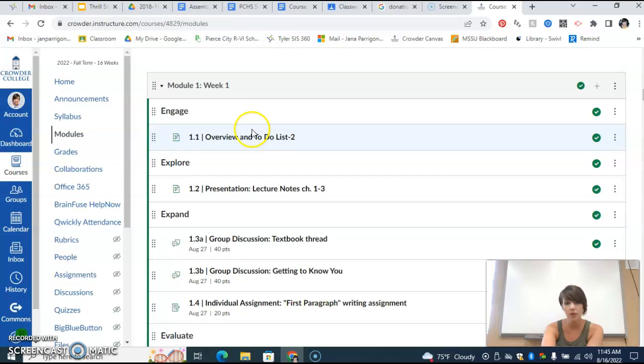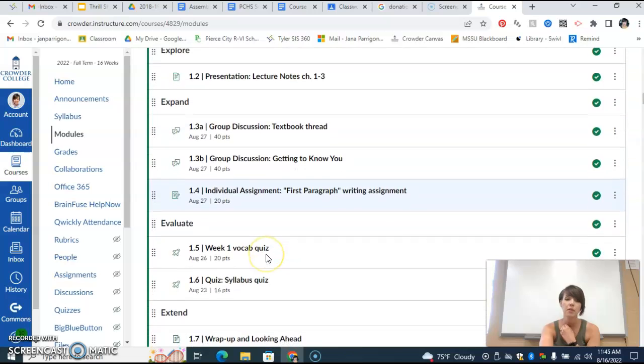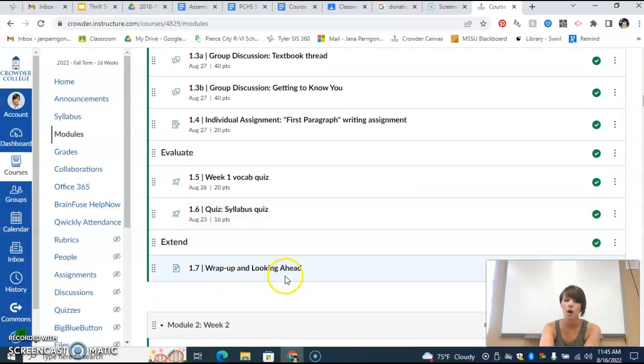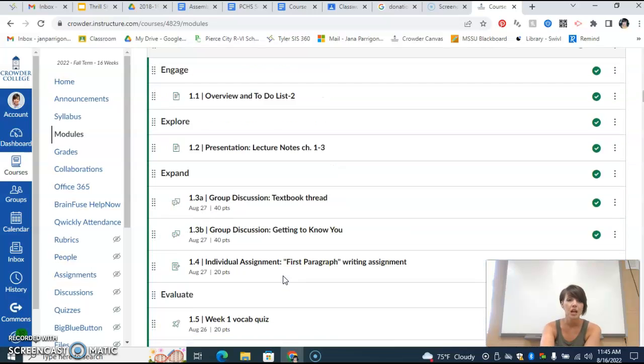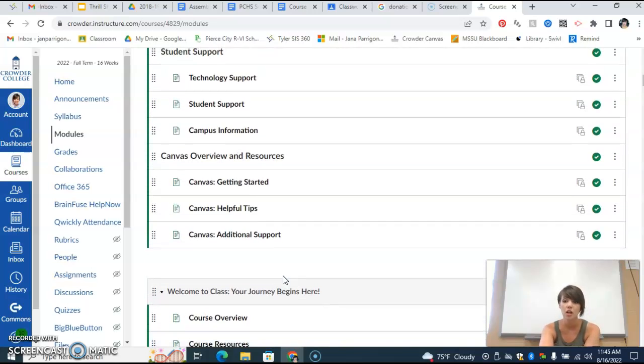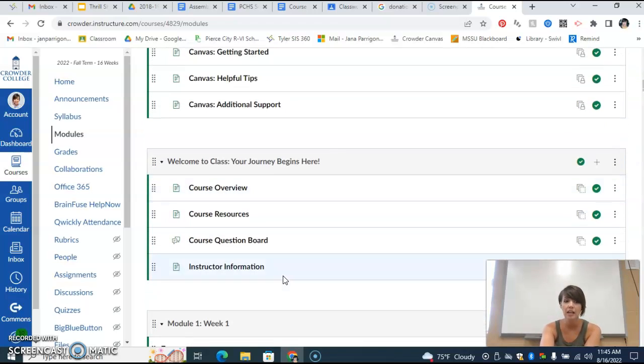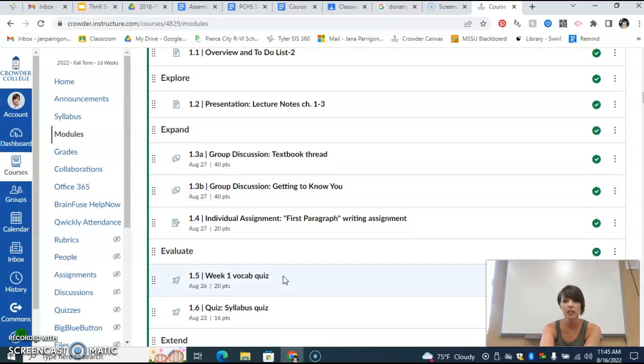Okay, so you'll look through the overview and to-do list. You'll read the lecture notes and the things that I posted here. And then you've got some discussion boards that you need to post to, your first assignment for the week. Have a vocab quiz and a syllabus quiz. And then it'll tell you what you're going to be doing next week for week 2. So I would familiarize yourself with what this class looks like, how to access things, just figuring out how Canvas works. I feel like it's pretty user-friendly.